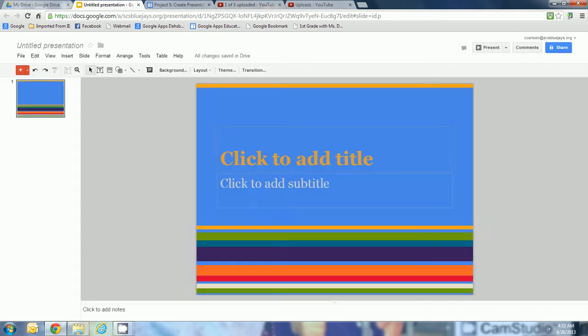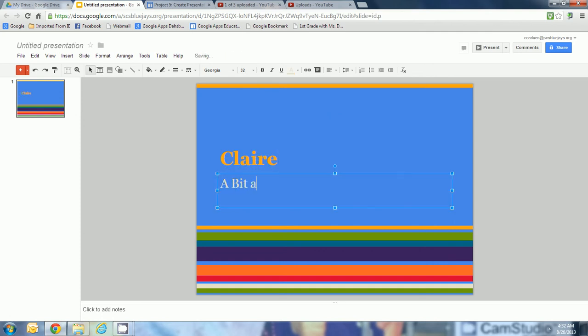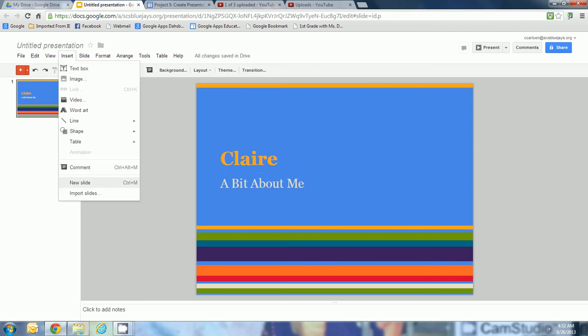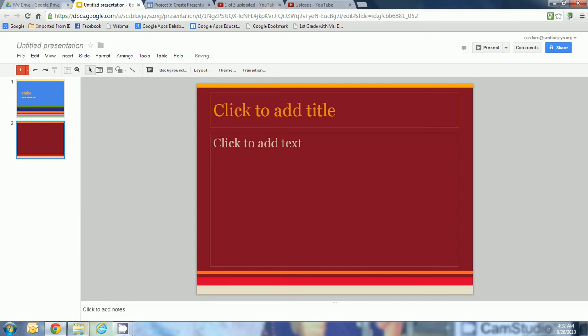You can click on different little things like that and kind of make them different. So if I click to add title, if I want to insert a new slide, I just go to Insert, New Slide, or press Control M.